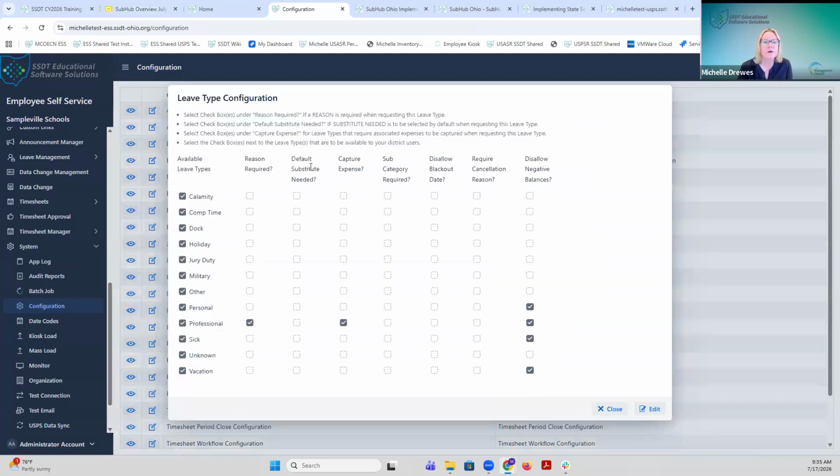There is a default substitute needed, but this is based on the leave type. So if the district is requiring anyone using a sick leave or a vacation leave or whatever, that they want those leave requests to automatically need a sub, they could check this. Then when the staff member creates a leave request for that particular leave type, the substitute needed flag is already checked.